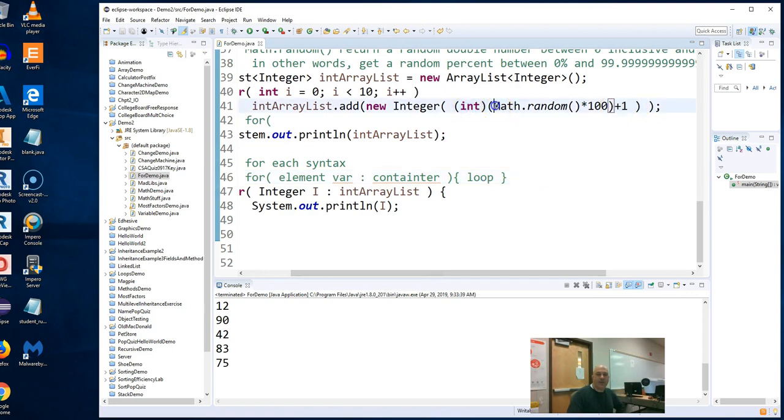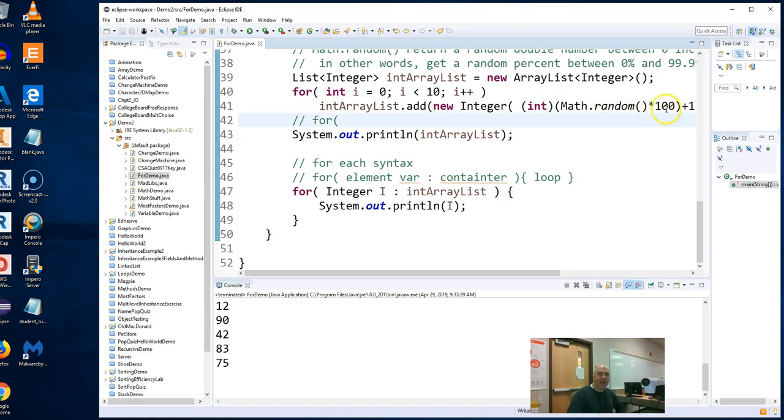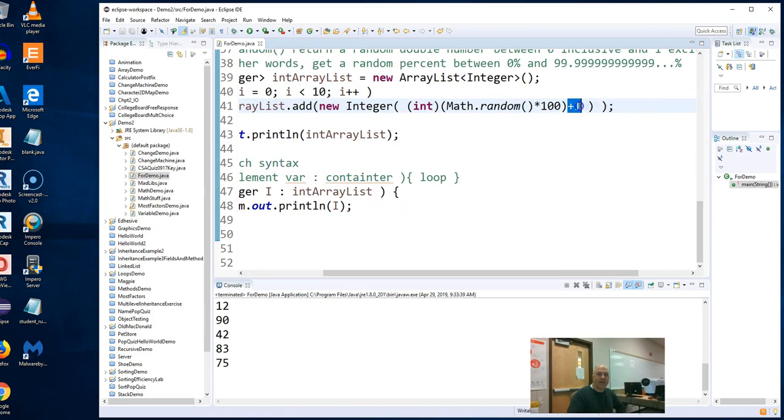So Math.random here gives me 0 to 1. I multiply that by 100, but it's a double, and I get 0 to 99.99999. I int that, that throws away the fraction. So now I have 0 to 99, the integers. I then add 1 to it, and that gives me from 1 to 100. So we have an offset. We have a range. Actually, this is a domain. And that gives you the range of your random numbers.